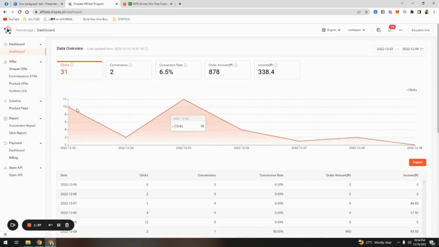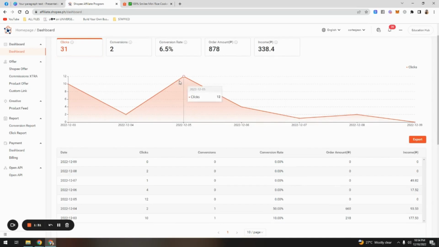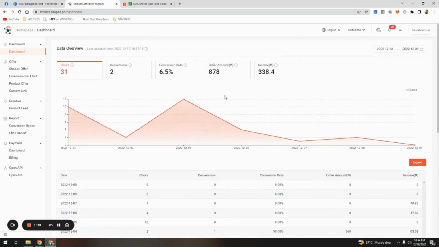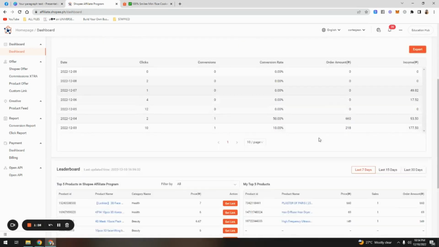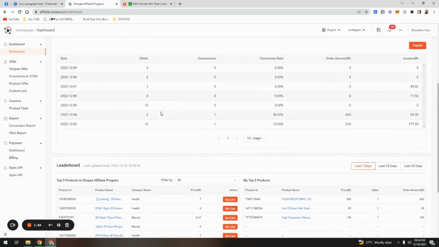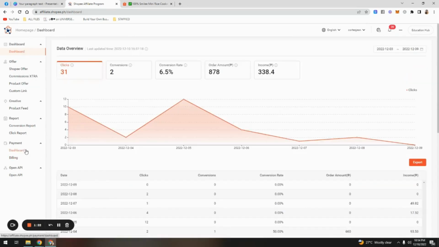And then after that, pag generate mo, if ever may mag-click sa'yo, then you can see here. Yan, ito yung dashboard. Makikita mo siya, yung date, kung ilan yung nag-click. Ayan. So, yan yun. Pwede ka dito sa dashboard. Pwede ka rin dito sa dashboard.